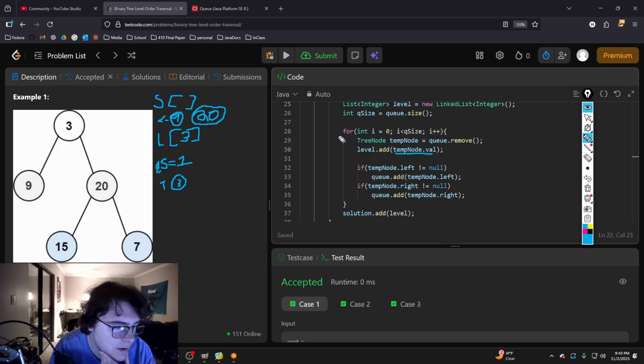And then it goes back to the for loop. I is now equal to the queue size, so it breaks out. And then solution.add(level). So what that does is it adds a list inside of our solution list with the value 3.